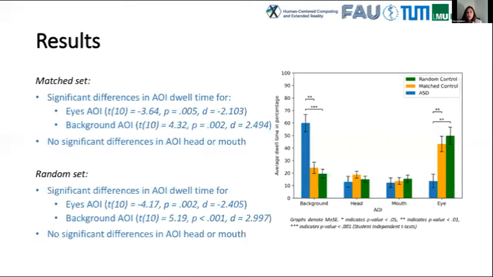Now we will present our main results. The graph shows the means and standard errors of each group: the autistic individuals and the typically developed individuals, from both the matched and random groups. After comparison with Student's t-test, we found, as expected, significant differences between the two groups in the regions of interest of the eyes and background, meaning that the autistic individuals looked less at the eyes and more at the background compared to the typically developed individuals. But contrary to our expectations, we did not find such a difference in the area of interest of the mouth, as previous studies showed. We also compared the means and standard errors of both groups with regard to gaze shift along axes and head movements along axes, but only very small significant differences were found.